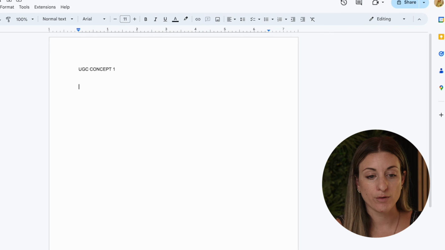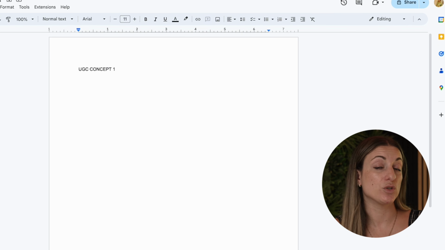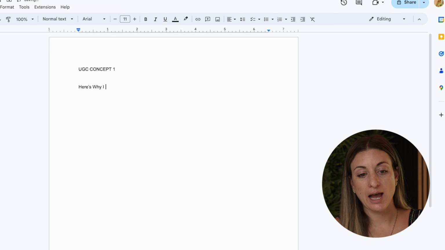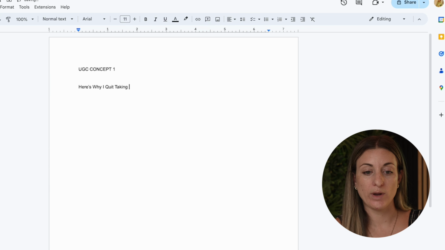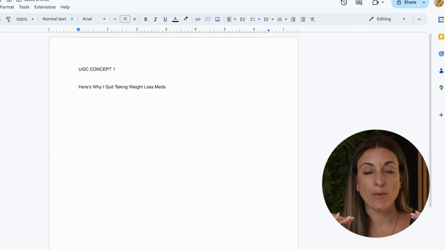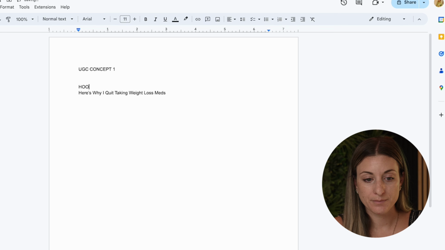So the hook for this could be, we could do a negative hook, which would be fun. So, here's why I quit taking weight loss meds. If I did, here's why I quit taking weight loss meds, that would be the hook. So I could do hook 1, and then I could do hook 2.